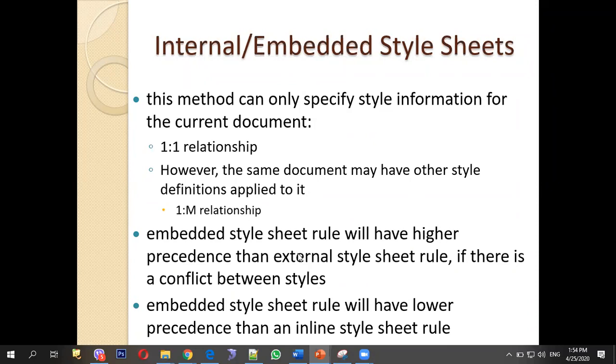So when we talk about the precedence order, it will be higher for the inline style because we are writing it on the same line for the same tag. And similarly, internal has less precedence than inline. Okay.